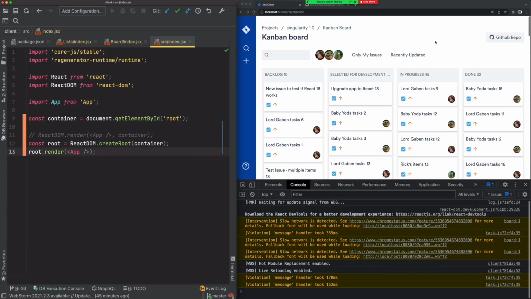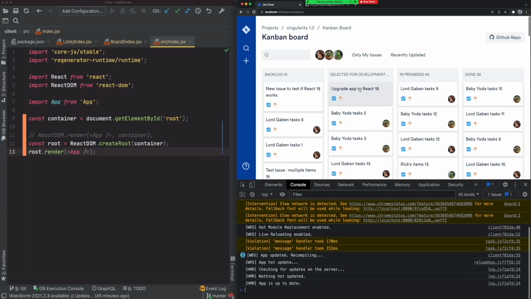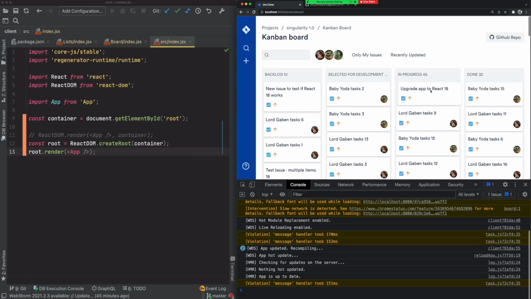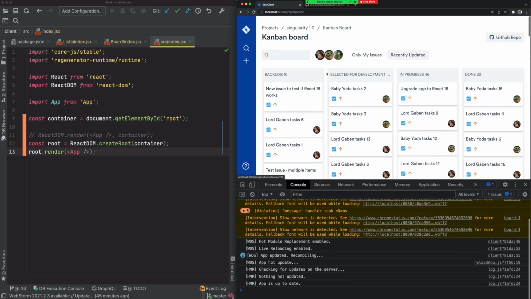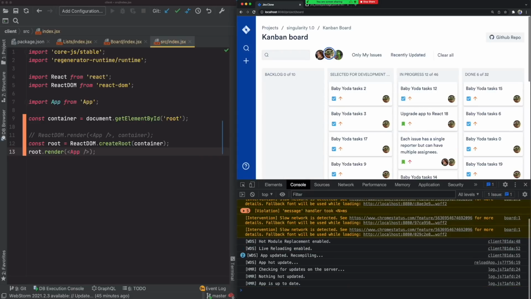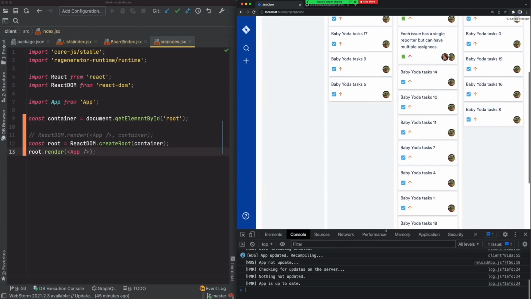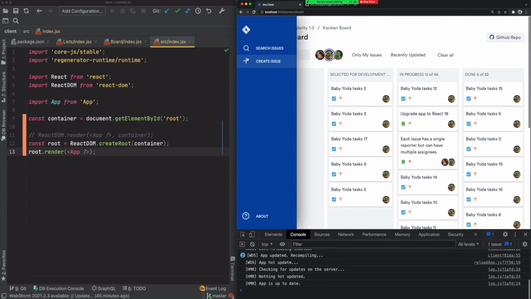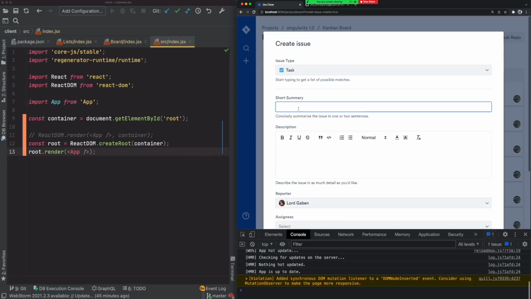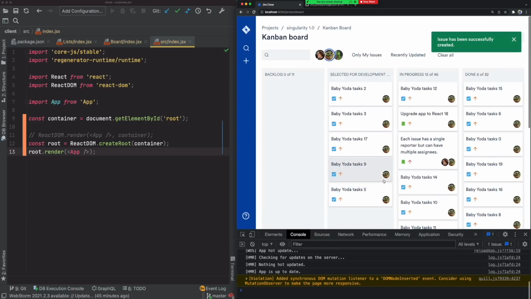Let's now make sure that this application is running. So let's move our ticket to in progress. Looks like dragging is working. Make sure we can see Baby Yoda's tasks. I can still see all the tasks. Let's make sure that I can create an issue. Create issue. Cool. Looks like everything is working. And that's basically all you need to do to upgrade your app to React 18.